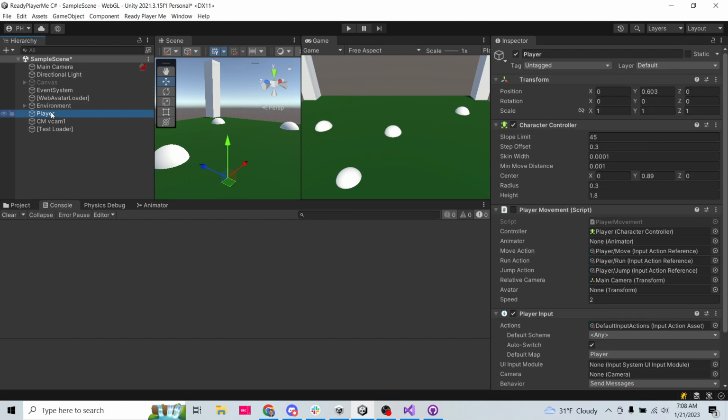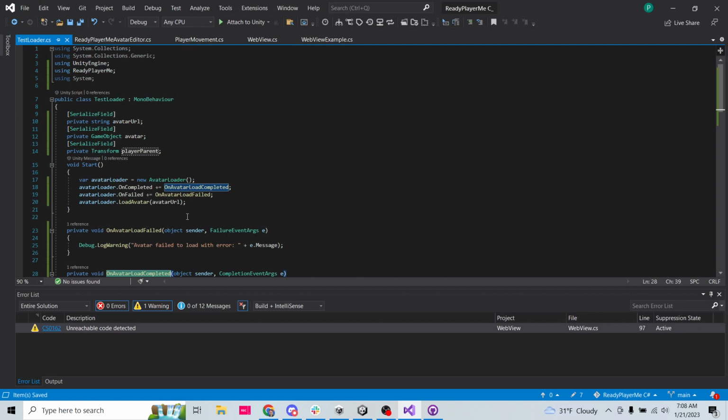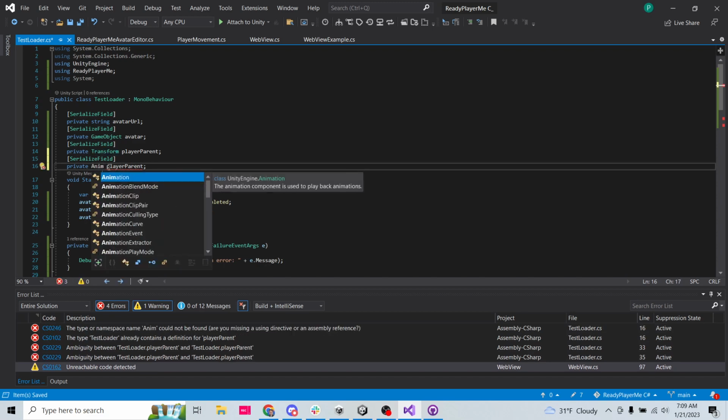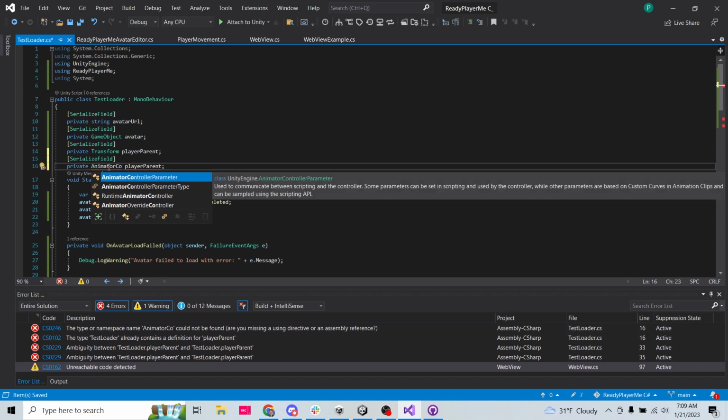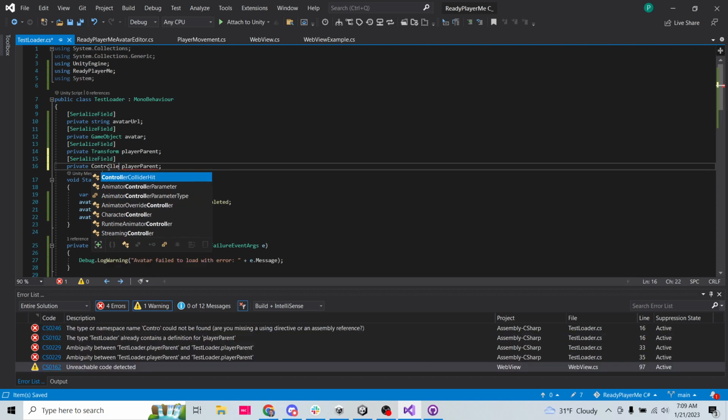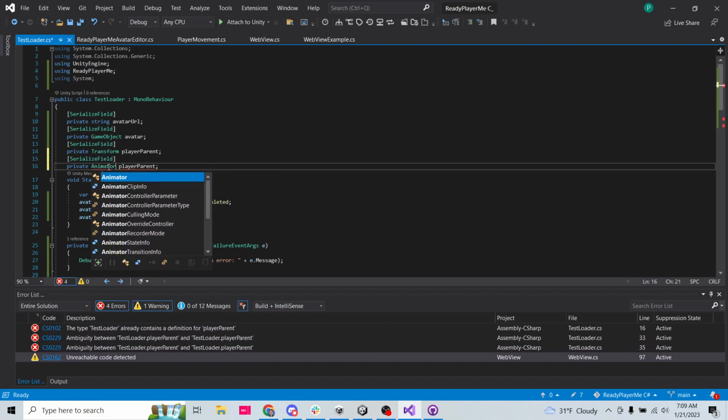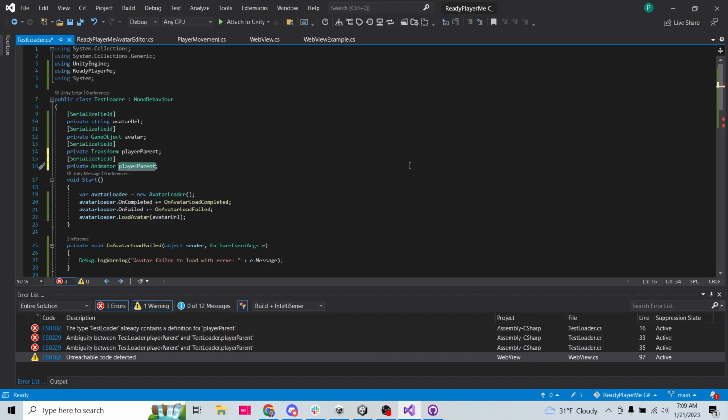So our issue is probably being caused by an error in our player movement script, where it's trying to do all these animations and there's nothing there to do it to. So let's fix some of that. First off, we don't even know what this animator is. So let's come up here, and I'm going to type serialized field. This is going to be an animator controller. I'm just going to type controller, not a character controller. Animation controller, animator. Okay, it's just animator. And we're just going to call this our animator, like that.